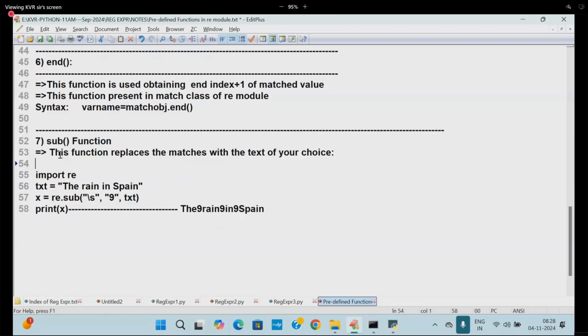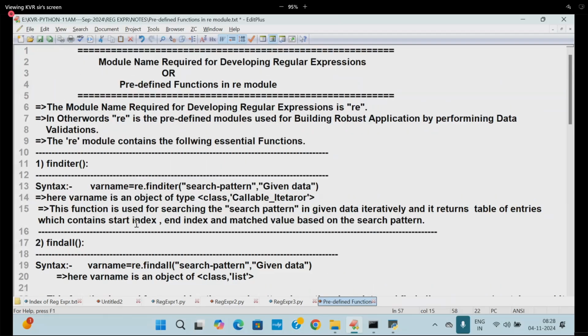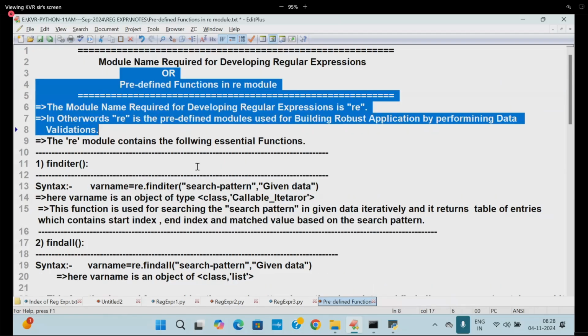Sub function, this I will explain separately to you, because you don't know this sub function, slashes and all those things. That's why don't worry about the sub function. I'll explain it in the class. Is this library clear? So this you have to remember.